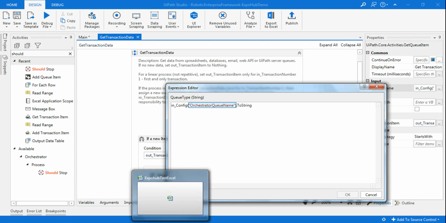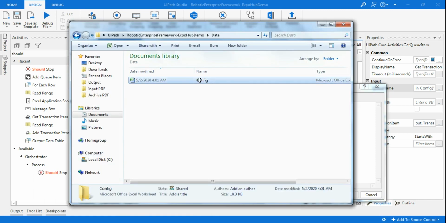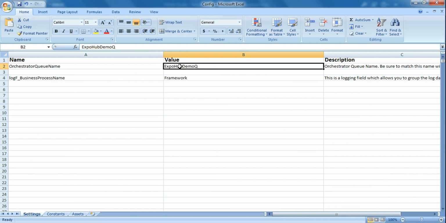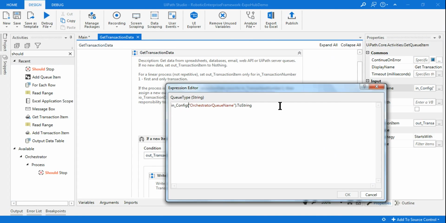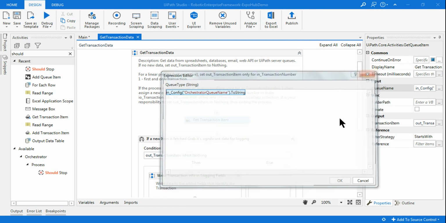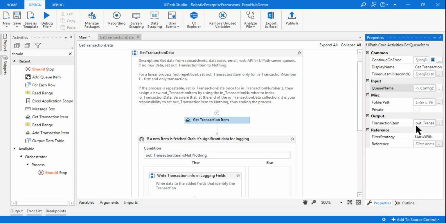So let me show you. What they are trying to access is from the config file. You have written expo demo queue, so it is trying to take this value and put it there. Instead of this, you can also directly put a double quote and write your queue. That is also very simple. If you are getting confused, simply write the queue name, even that will work. Whichever way. So this is simply the queue name, and then your output, whatever the output is.